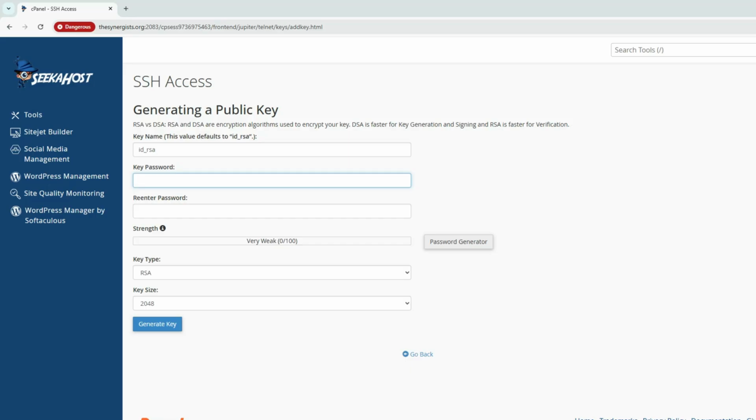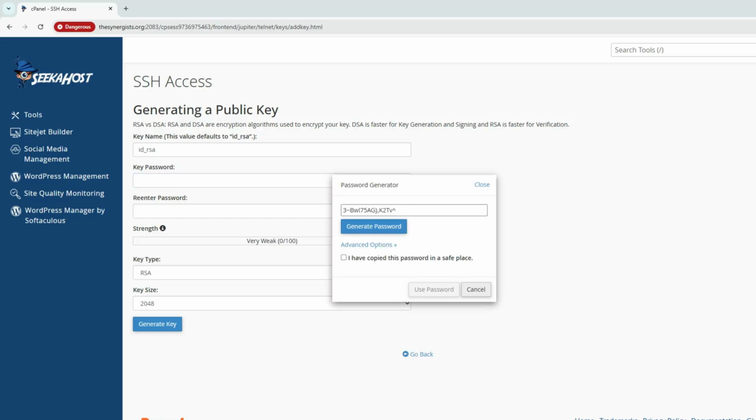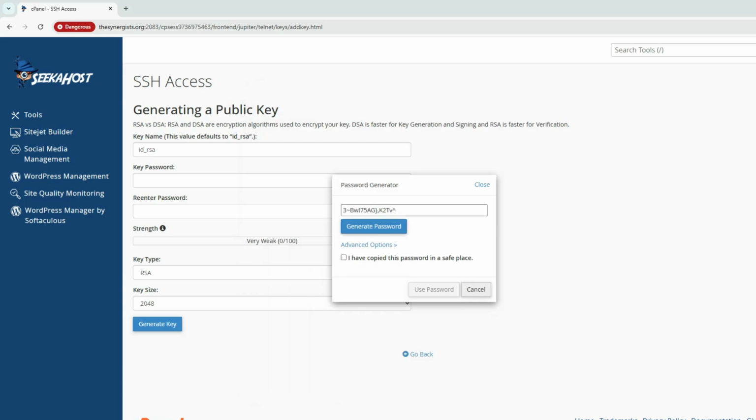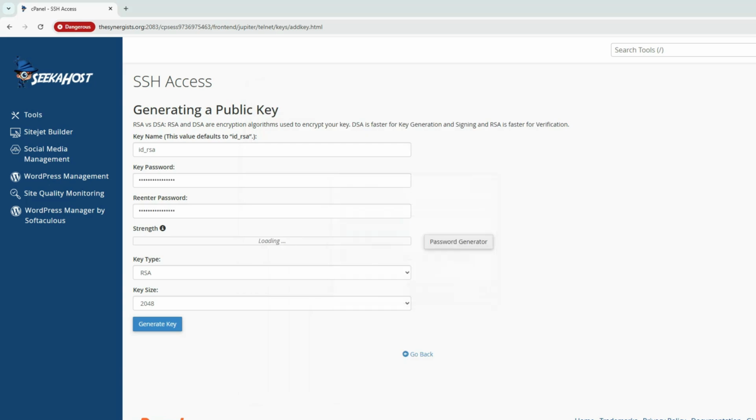After, kindly enter the key password to generate a public key, or you can use password generator to make your new password. Kindly click on that and copy the password which is shown there. After copying the password, just paste it in your safest place. Next, enable the I have copied the password 2048. After entering these details, kindly click on generate key. It will generate your new key.